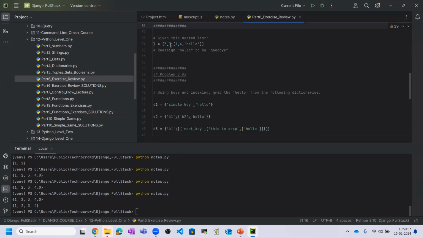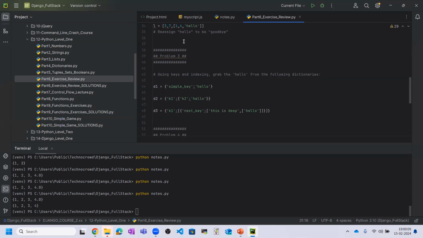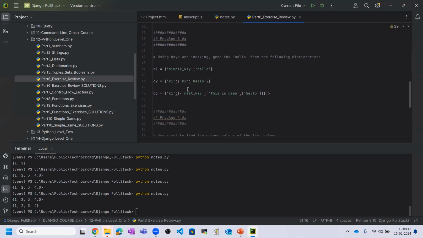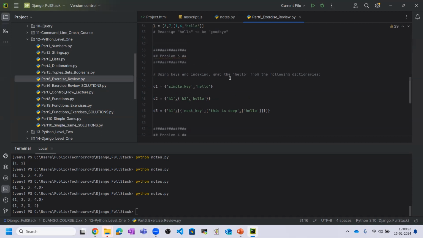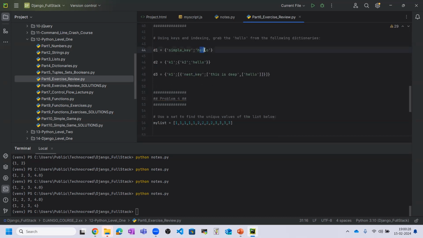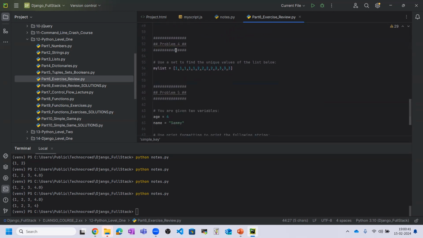Problem 2 is given this nested list. Okay, so we have a list inside a list, so it is a nested list, and you need to reassign hello to be goodbye. Okay, so this also you can do as an exercise. And next is problem 3, and this is about the dictionary. Use keys and indexing to grab the hello from the following dictionaries. Okay, so this hello you need to grab from D1, D2, and D3. Different types of indexing we will use here: basic, medium, and hard. Then we have problem 4.